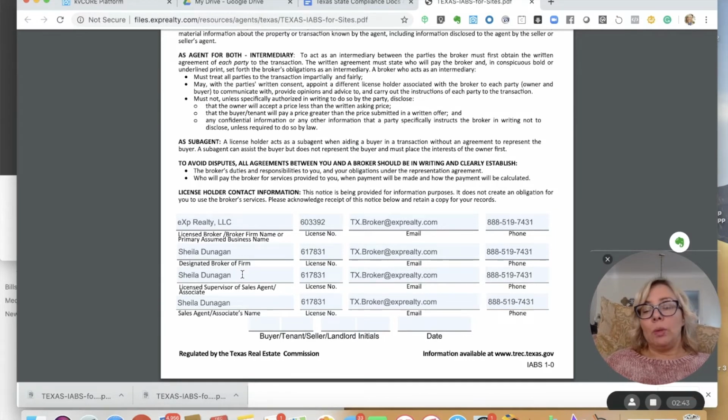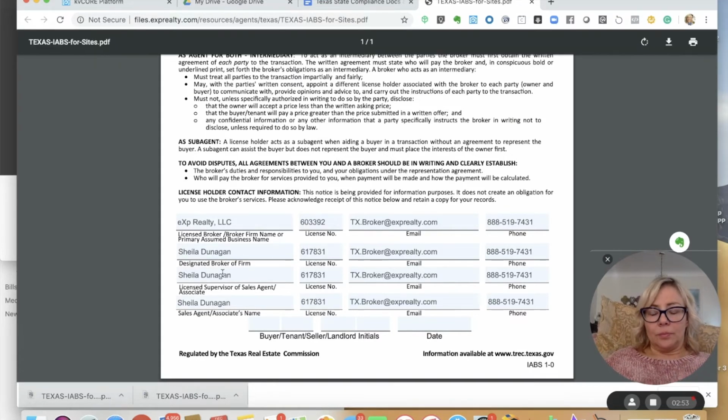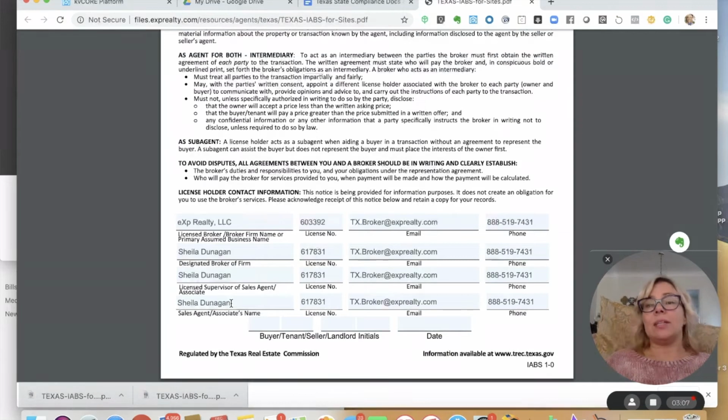This could be a managing broker in Texas that is your direct supervisor, but it's okay if it just has the designated realtor's name there and license information. So everything you need is already here. What's not right is this last part. This isn't compliant to just have Sheila's name. This is a placeholder and you have to edit this.